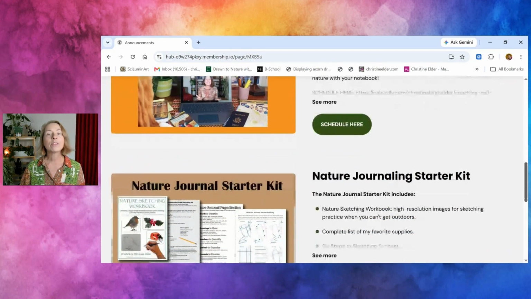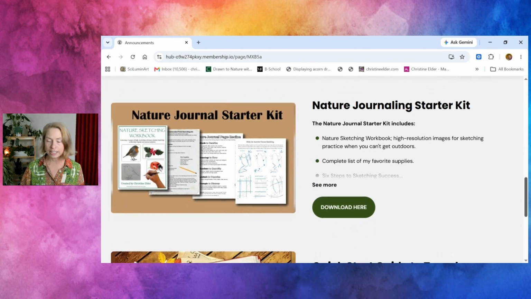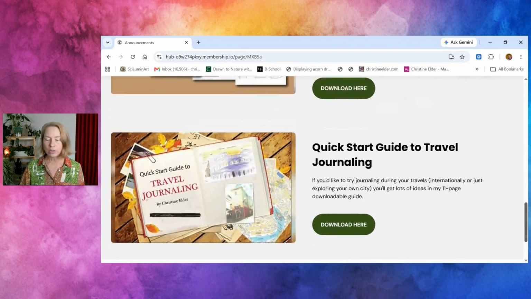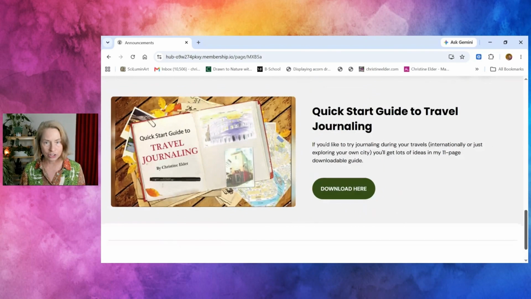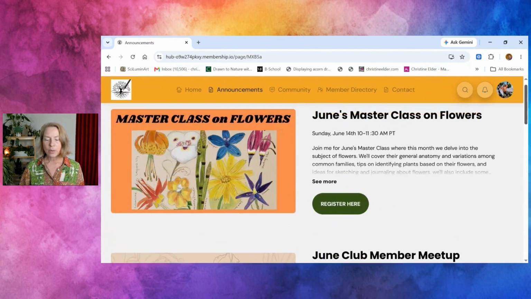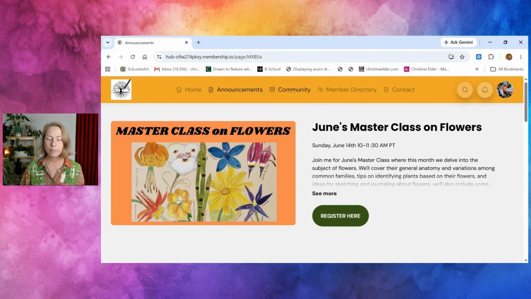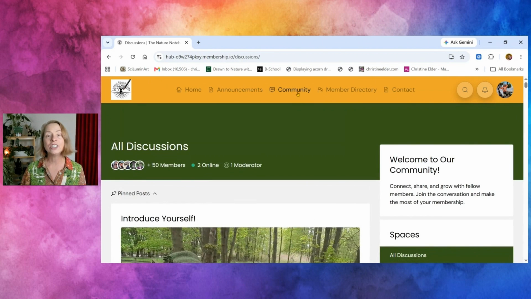And then some other bonus good information we have is our Nature Journaling Starter Kit, and also the Quick Start Guide to Travel Journaling. Then we can come on over here to the next page, the community page. I really enjoy that page because that's where we connect as a community.